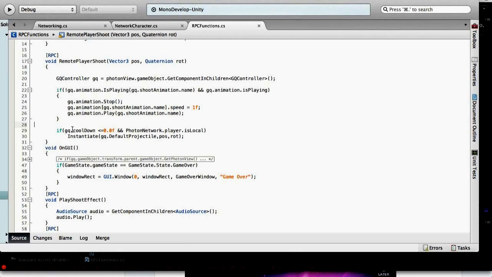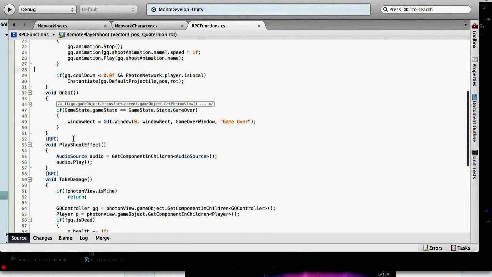But then I check and see, make sure that the cooldown, which is the shoot cooldown, is less than or equal to 0, and that the player that is receiving this call is local. And then I'll instantiate the projectile from the position and rotation on the local machine. And then I also have some OnGUI functions here that check, like if the game state is game over, then it'll display the game over screen on all clients.